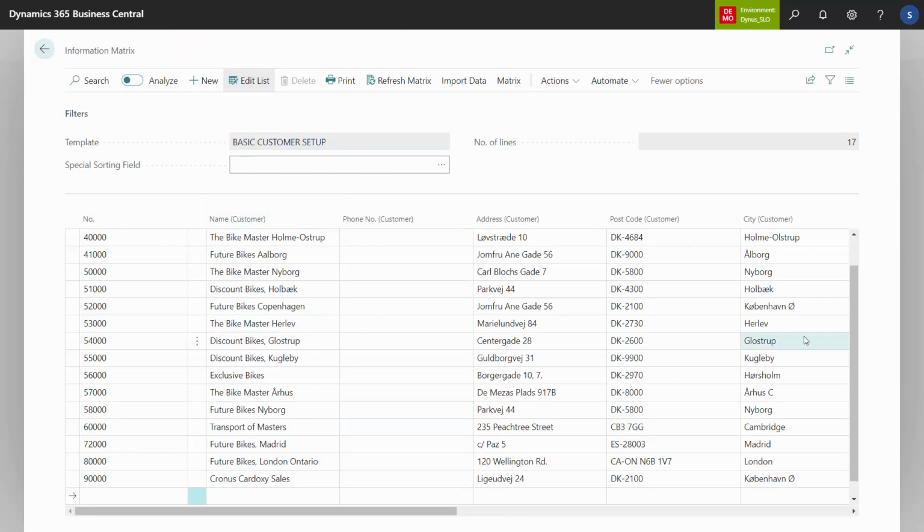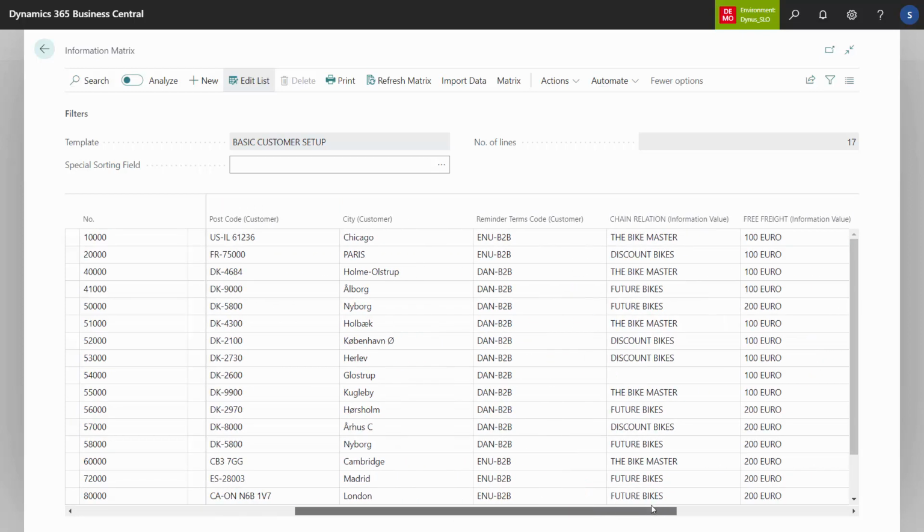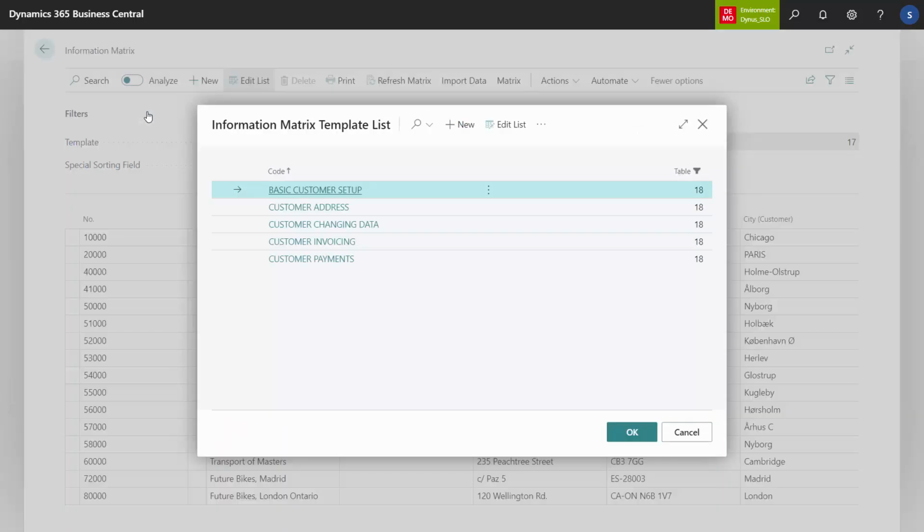We could check out the customer addresses, postal code, etc. on the basic setup for the customer. And we could change the matrix to another template that we define.